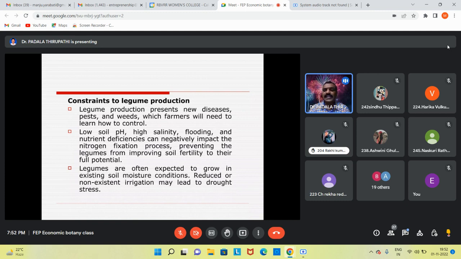And nutrient deficiency can negatively impact the nitrogen fixation process, preventing the legumes from improving soil fertility to their full potential. And the last point, legumes are often expected to grow in existing soil moisture conditions. Reduced or non-existent irrigation may lead to drought stress. So this is one of the important topics we discussed today, the importance of legumes in human welfare and the ecosystem.